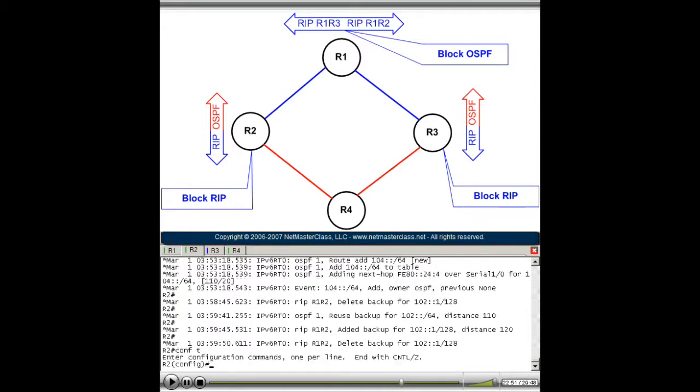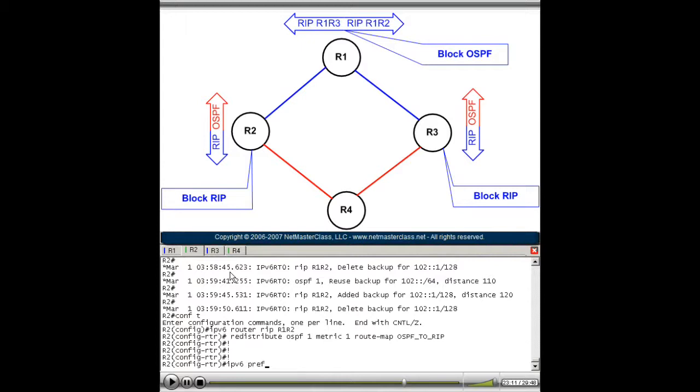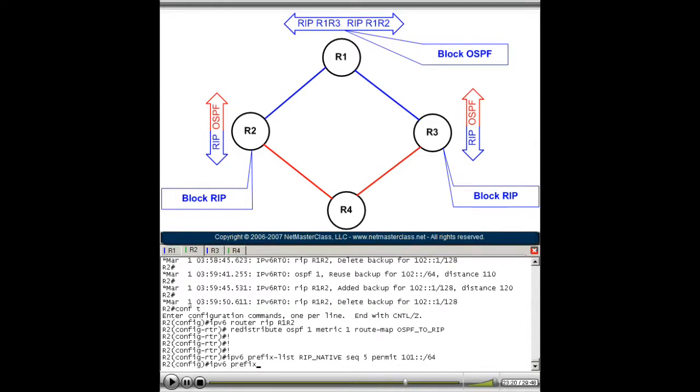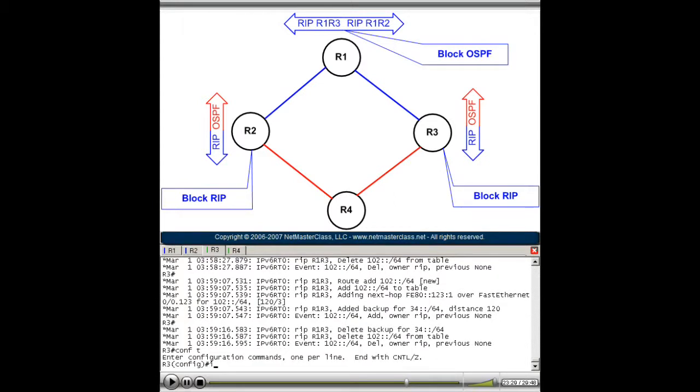We're going to do the points of our redistribution on R1, R2, and R3. The route map on R2 is going to block RIP native prefixes from OSPF going back into RIP. On R3, we're going to do the same thing. Again, blocking the RIP native prefixes from OSPF that go back into RIP. I'll go and apply the appropriate configuration to R3, and we'll show you it. It's a similar configuration to R2.